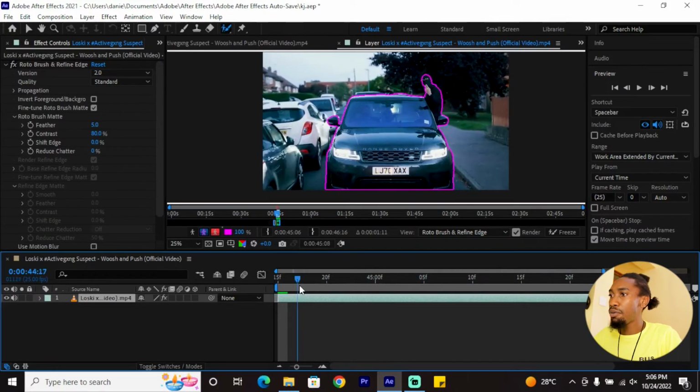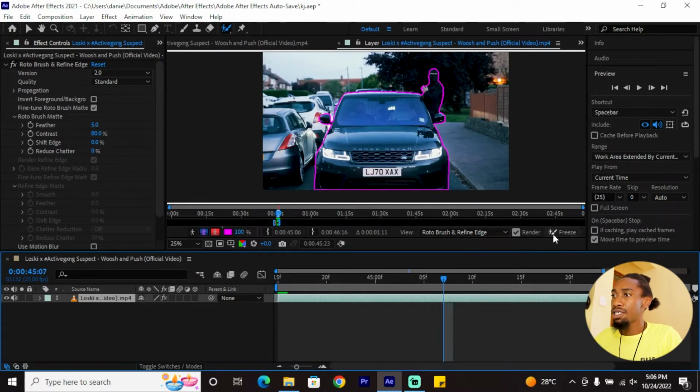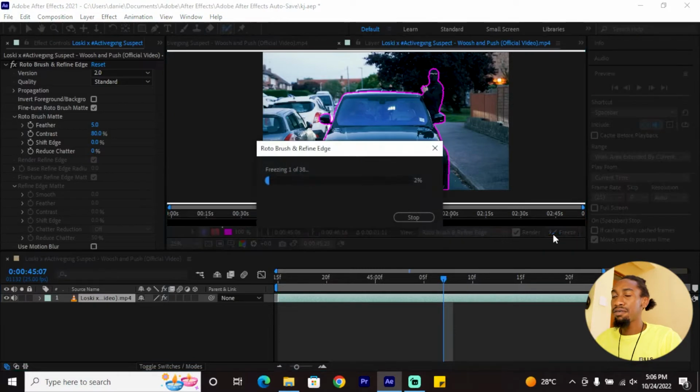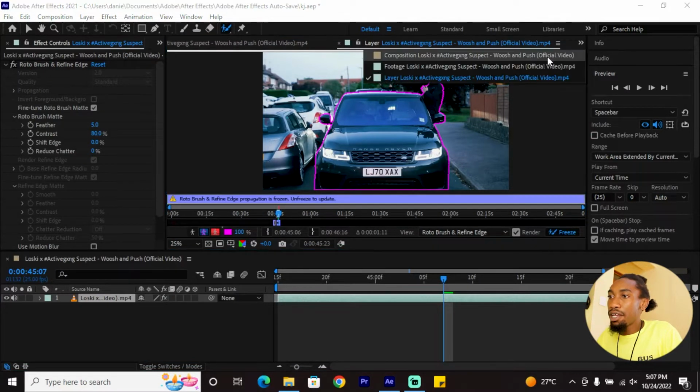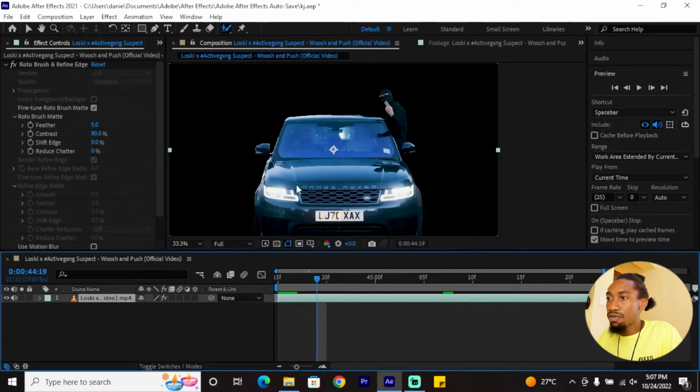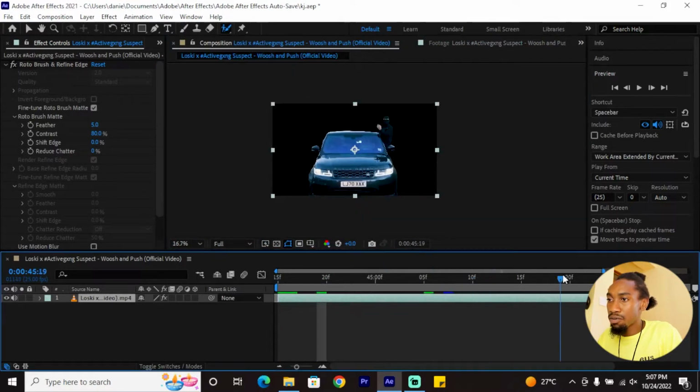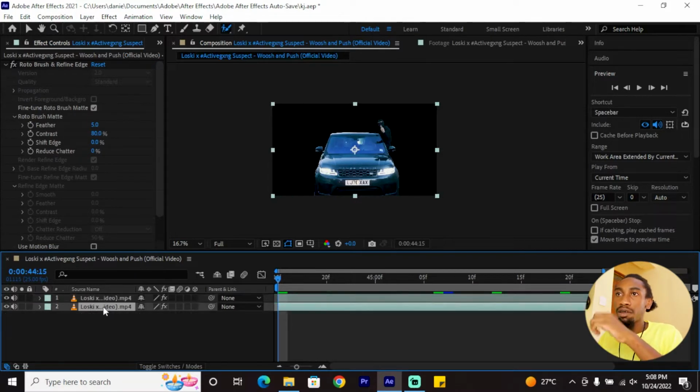After doing that step, all you need to do is freeze that selection. So hit freeze. So once that is done, jump back into our composition. And you can see this is our selection. It's very accurate if you ask me. So what you need to do, you need to duplicate this clip, and then at the background layer we need to delete the Roto Brush.